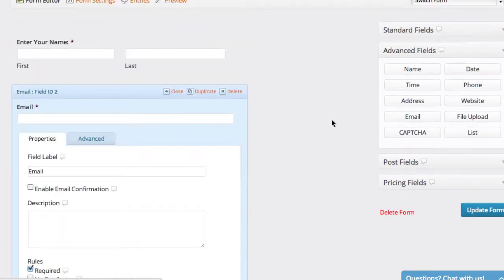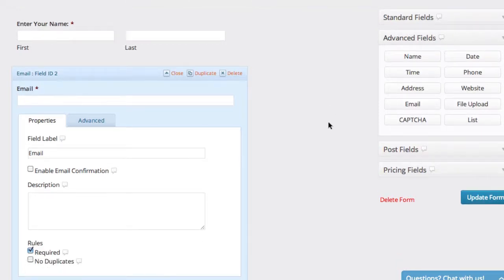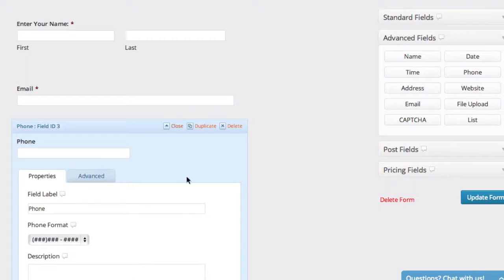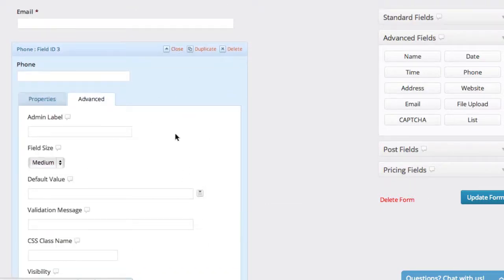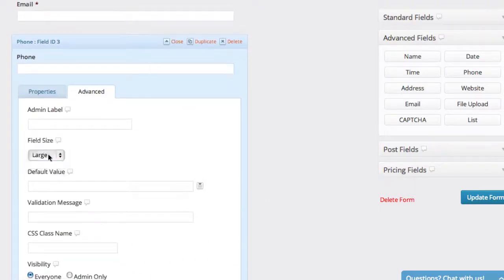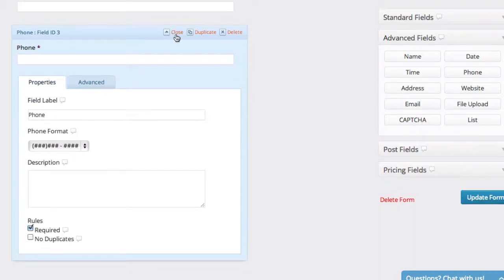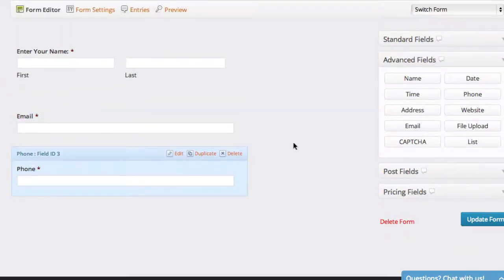Let's say we want to add some other things. Let's say we want to add their phone number. Okay, click phone. That's going to add that right in there. And I want to make this one the same width as the other one, so I'm going to make this one a large size as well. And I'm going to make this required. You can make things required or not if you want.